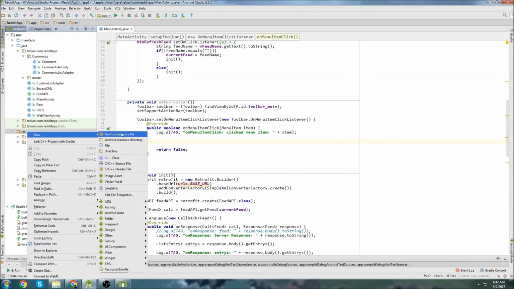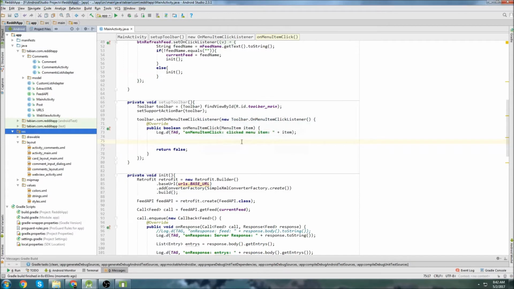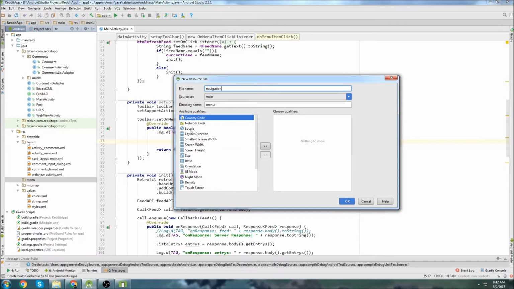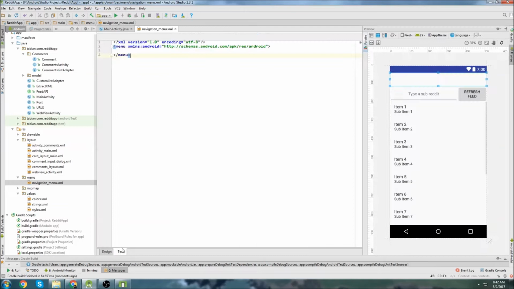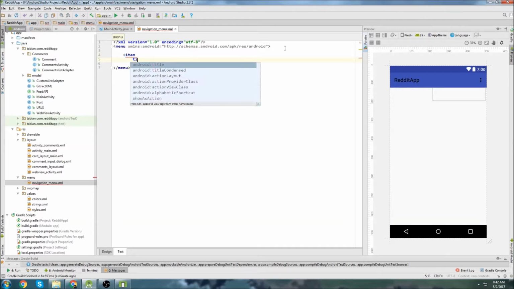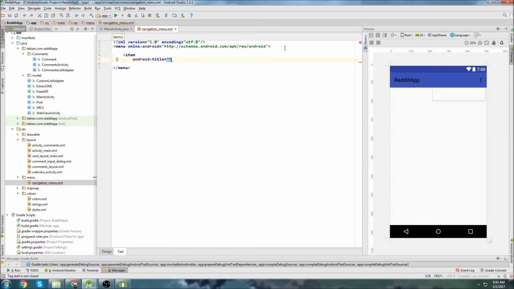So let's go into the resource directory, create a new directory. We're going to call it menu, and inside of menu we're going to create a new menu resource file. I'm going to call it navigation menu, and inside of navigation menu we're just going to add one item just for navigating to the login screen. So we'll set a title, and it's going to be just login, and we'll set an ID, and it'll be nav login, and that's going to be it. We'll just close the menu. So there we go. Now we can close this.